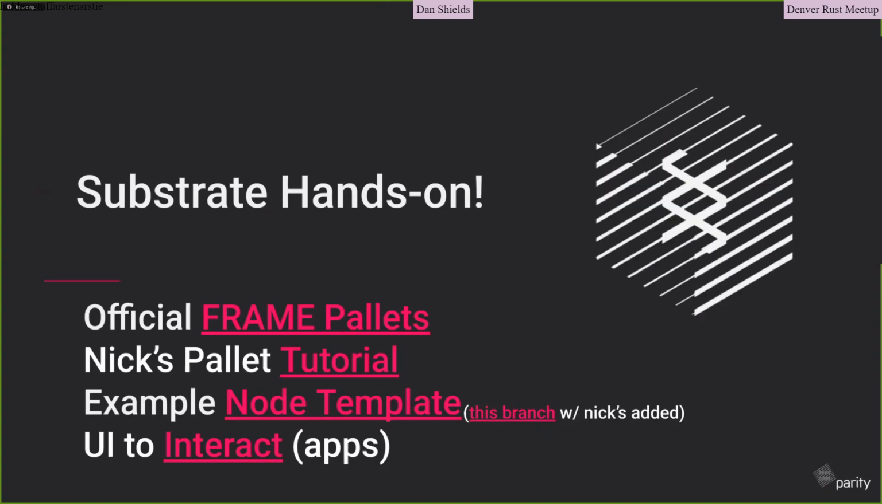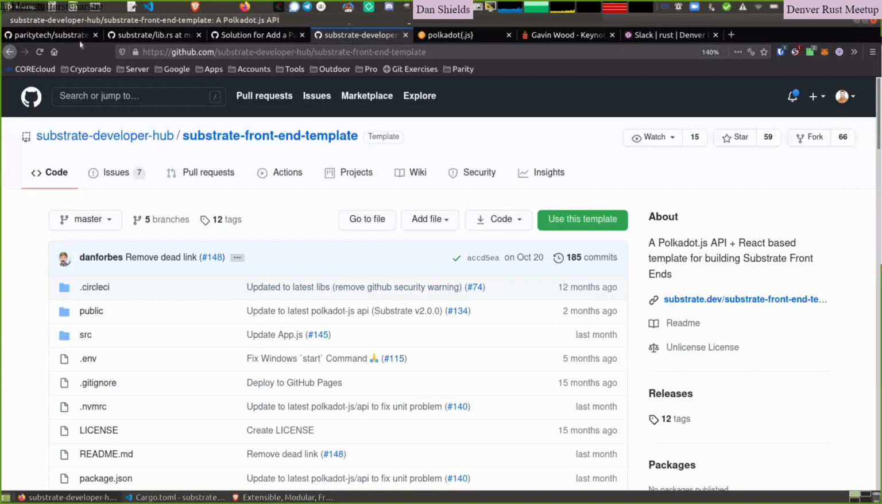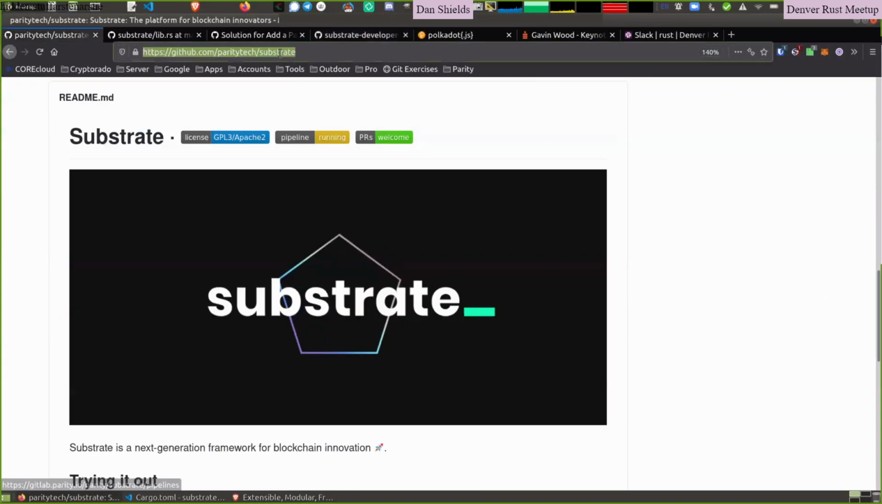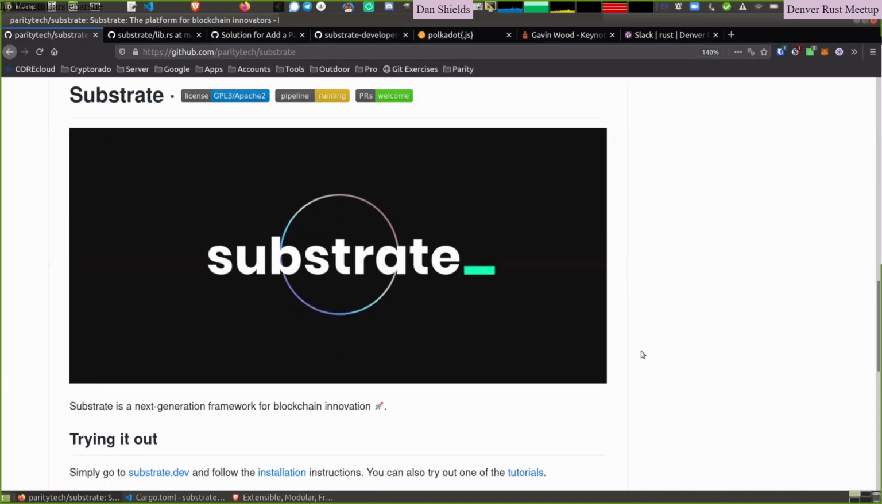So with that, I want to jump right into some hands-on. If you're following along on the slides, all these are active links you can check out. I want to show you a little bit about some of these FRAME pallets. First and foremost, Substrate, github.com/paritytech/substrate. This is the actual framework itself.